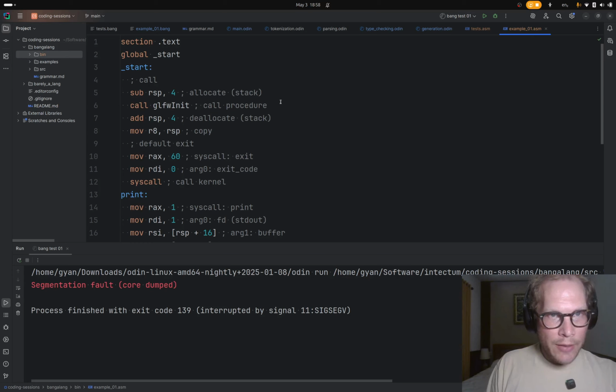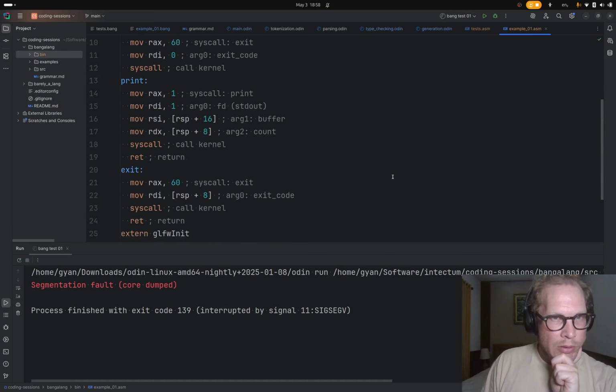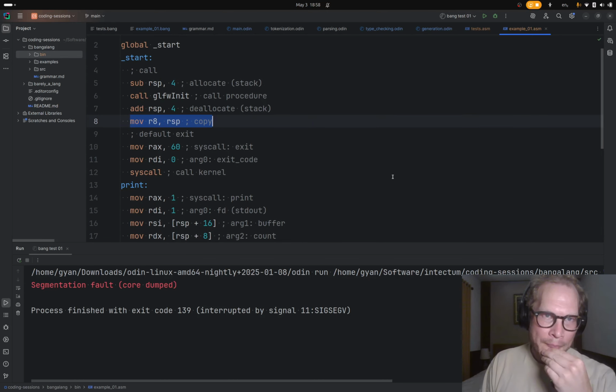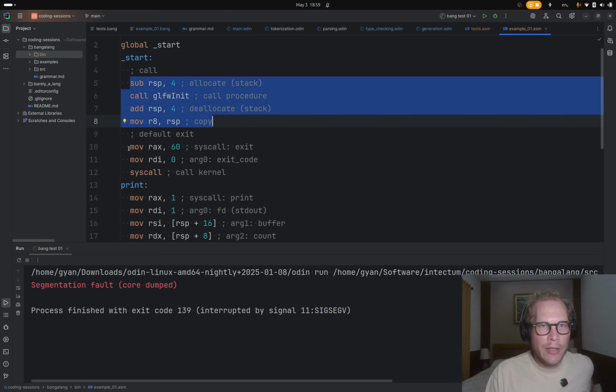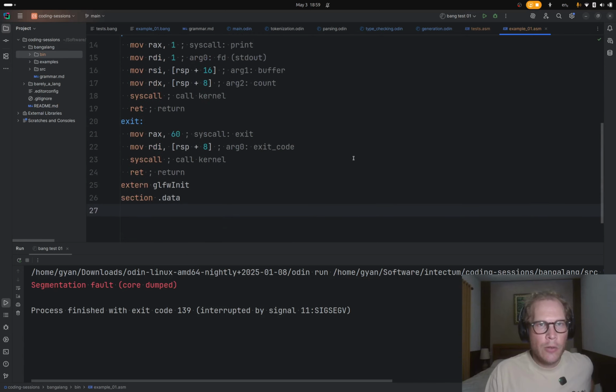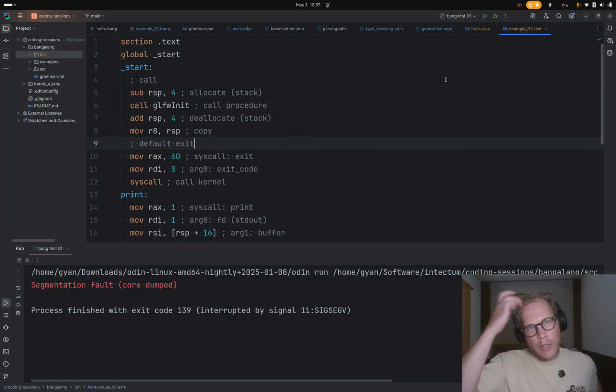And why is that? Allocate, deallocate, copy that onto the stack. Well, that doesn't seem right, does it? Oh, no, it's copying the stack pointer, but not using it. Okay, yeah, so I think that's fine. It's just not really doing anything actually, and then it's just exiting. So all we're doing is calling GLFW init, but it seems not happy with that.